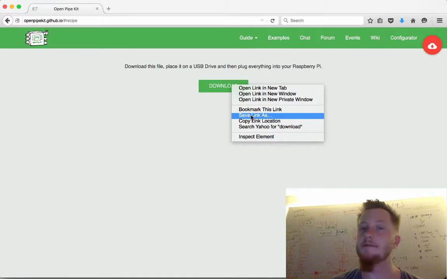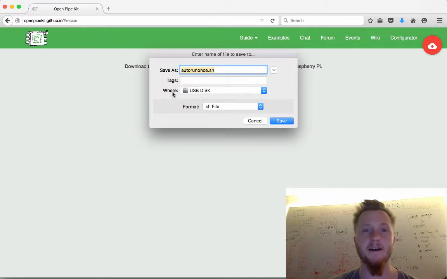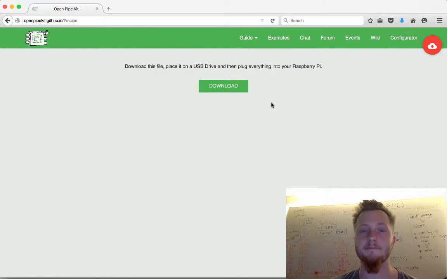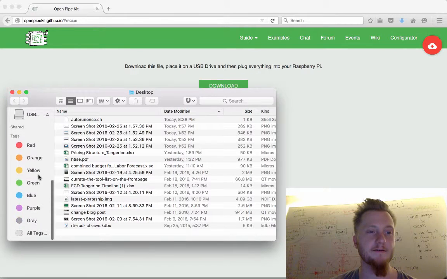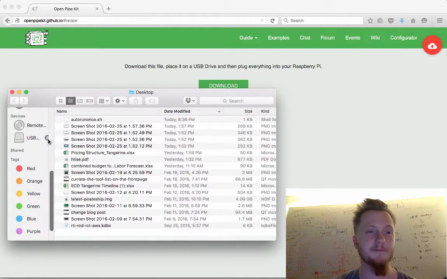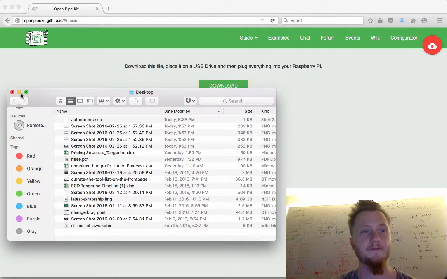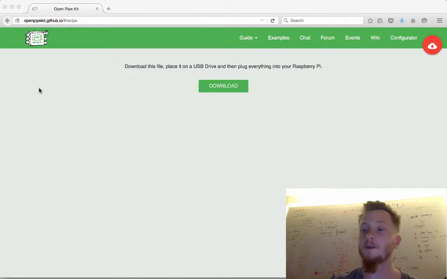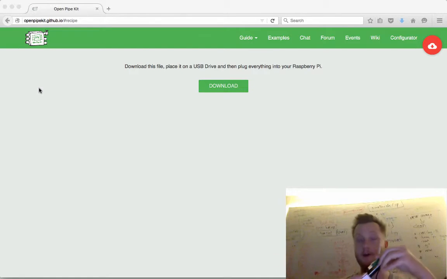And I'm going to save this link. Right click on it, save link as, and save it to the USB disk that I just plugged in. Now if I eject this USB disk, we're now good to plug this thing into our Raspberry Pi.